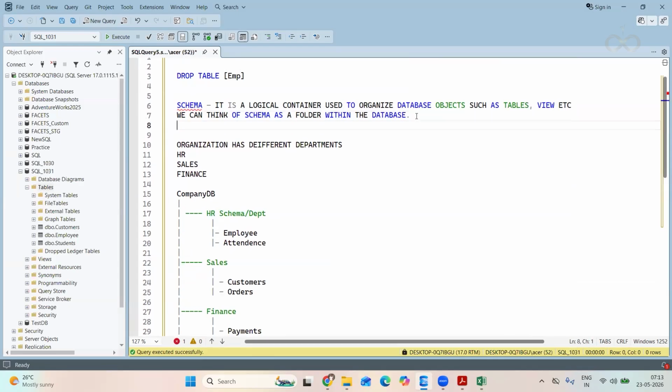There is a default schema in a database. The default schema is DBO. It can be in small or capital letters, but the default schema is called DBO. It is the name of the schema, which stands for database object. This is the default schema.